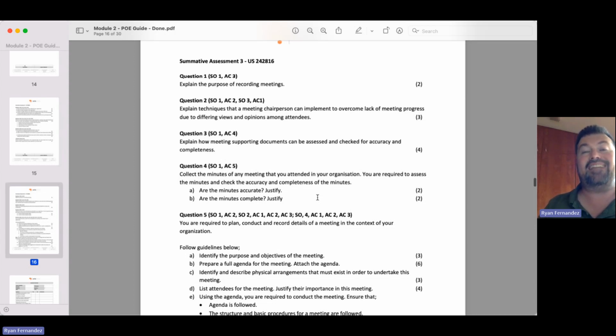Then question number 4, what you are to do is to find a set of minutes that you have been in the meeting for. So let's say it was a transparency meeting or a safety meeting or a quality meeting or a change of an SOP, and you were in the meeting and they sent out minutes. So what I want you to do is to get those minutes, attach it to your POE, but then you need to evaluate it. Are the minutes accurate?